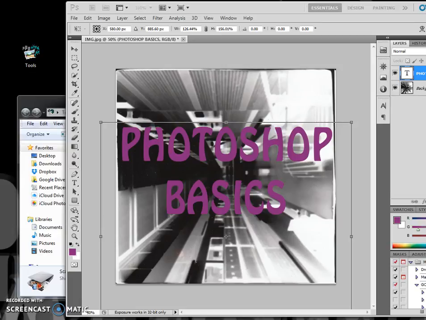Photoshop Basics we do with a picture from the pinhole camera. You could do it with any other picture as well, but it's just the basics of taking a photo, inverting it, adding some color, and making some selections.